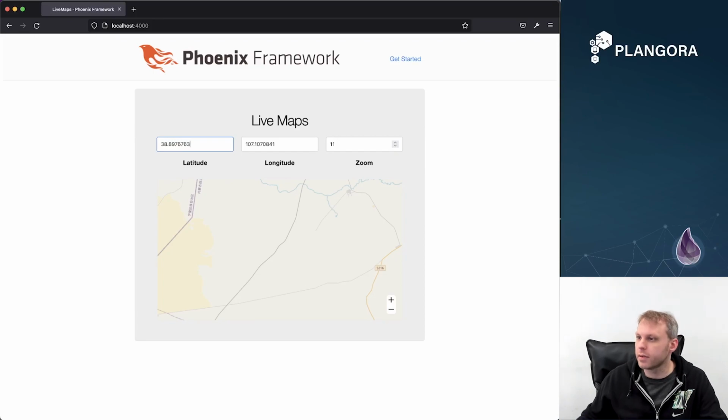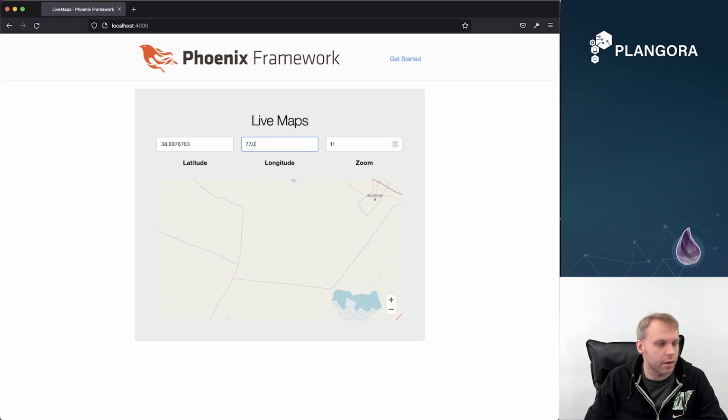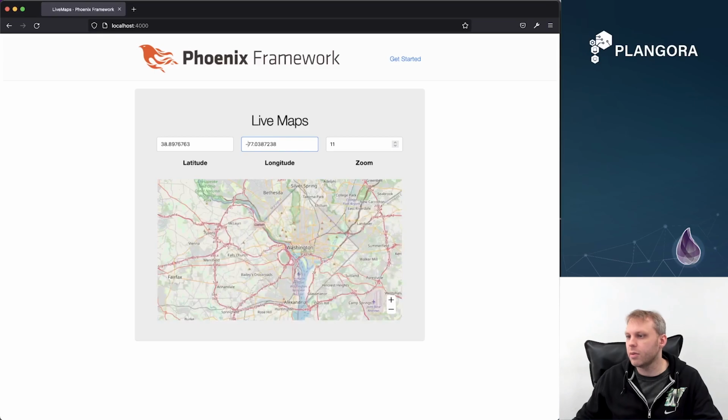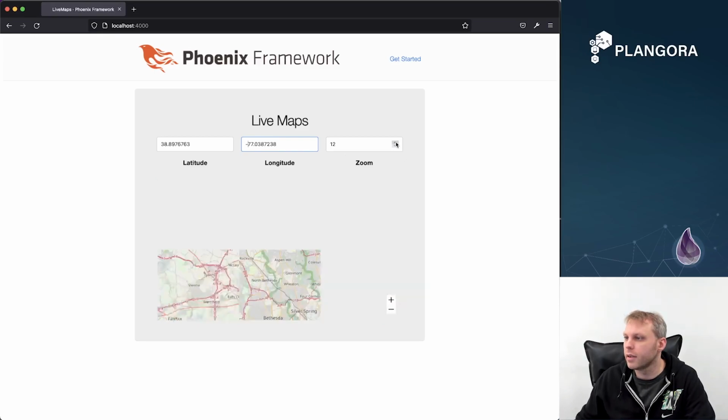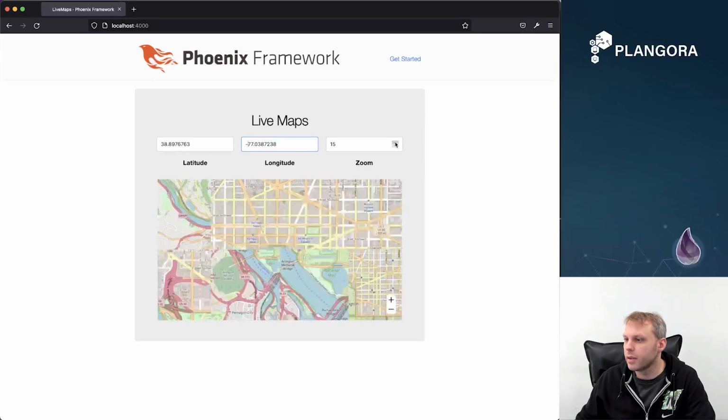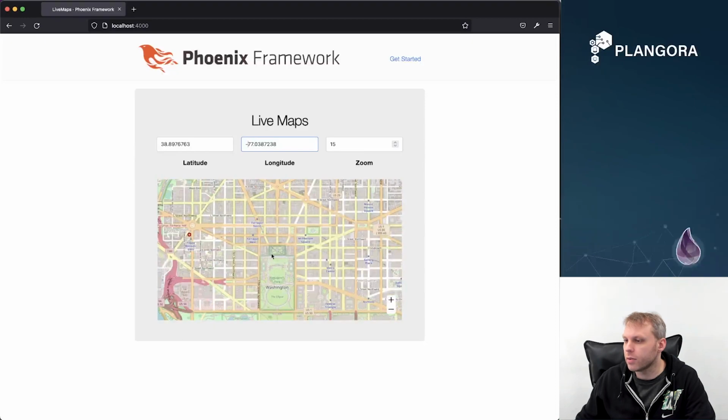What I'm going to do over here is I'm just going to punch it in normal without the negative. 77.0387238. And just invert that with a negative. And you'll see we're looking at basically Washington, D.C. And I can go ahead and zoom in. I tried to zoom in on the White House, and so it's right over here. I'm guessing probably because the map is not rendered like a straight square, that's why it looks a little bit off and not really in the center.